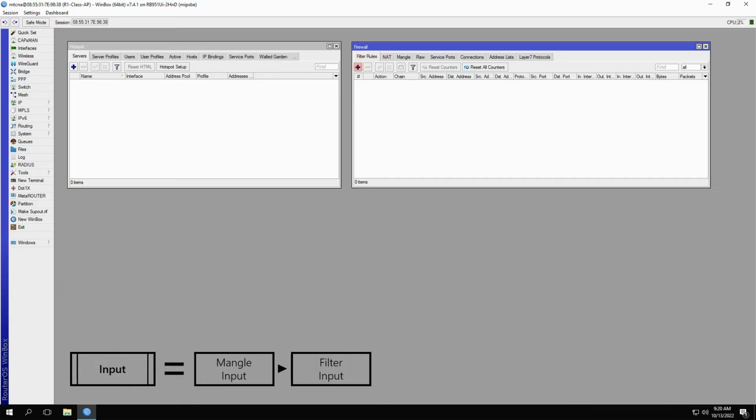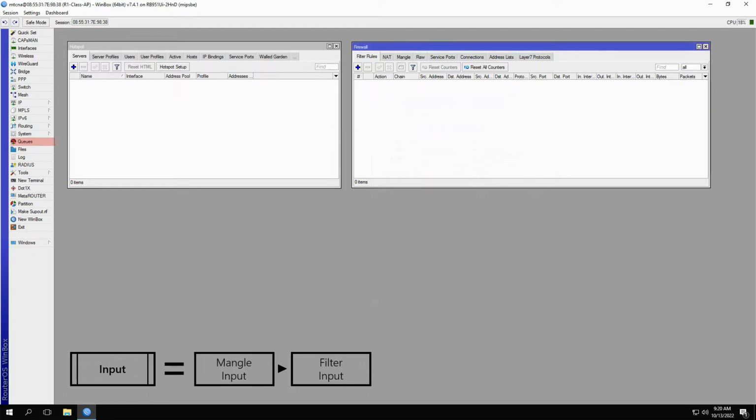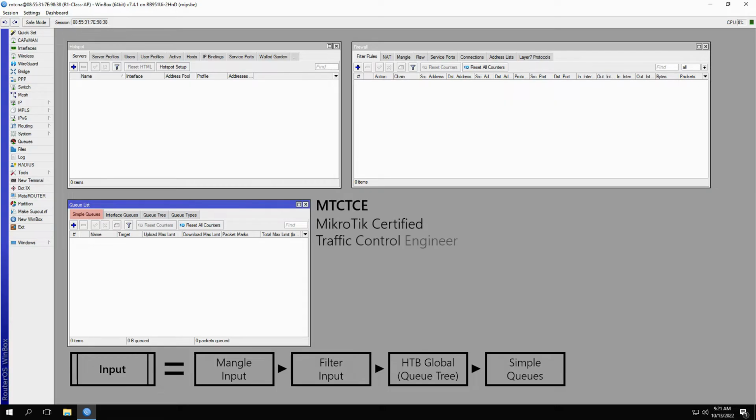For filter input, you can refer to the filter table, create a filter rule, and use input as the chain. As for HTB global or the queue tree, you can refer to the queues menu and then the queue tree tab. Just so you know, HTB stands for Hierarchical Token Bucket, and it is a class-based queuing method that is useful for managing different types of traffic. And finally, you can refer to the Simple Queues tab for the last step of the input process. We go over the topic of queues in this program in the QoS module, but talk about queues and queuing in more detail in the MTCTCE course.